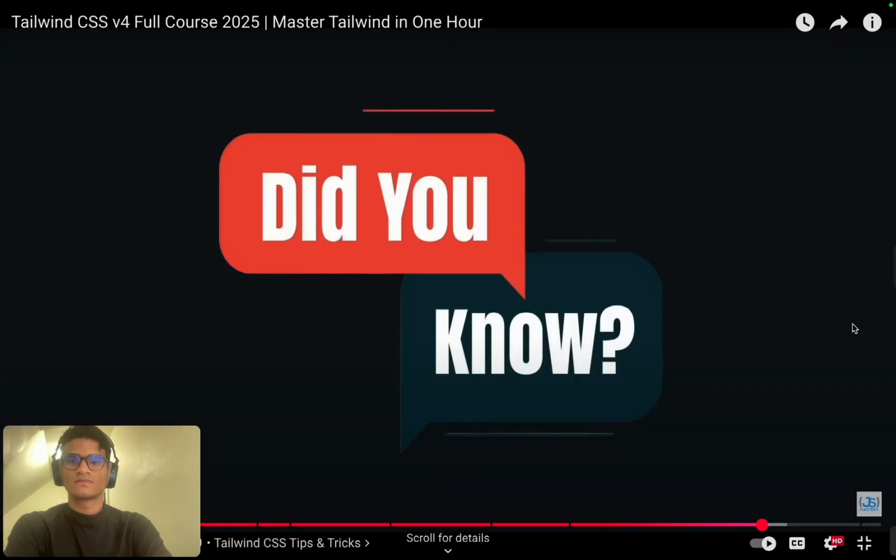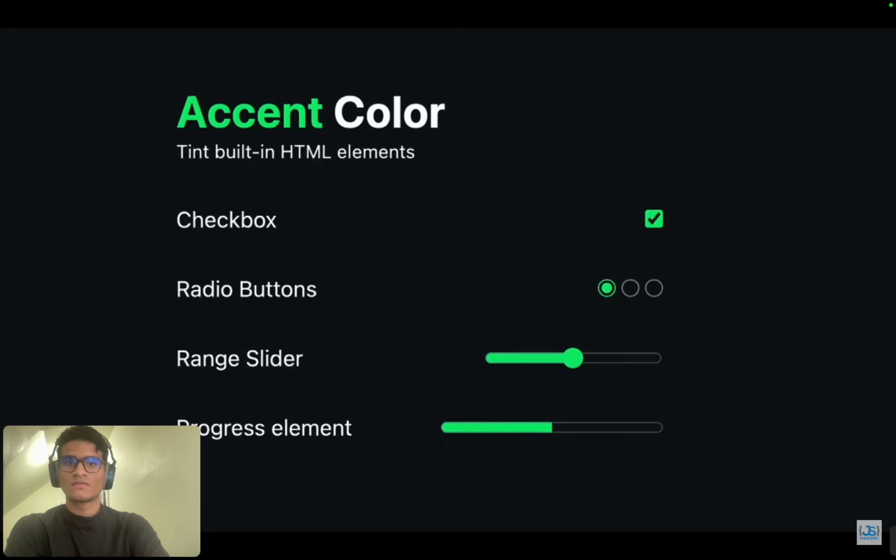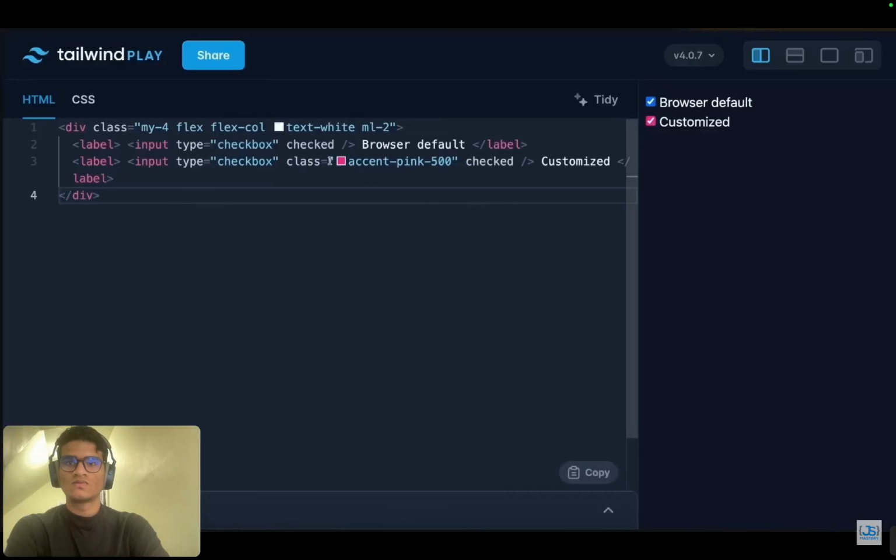Did you know that you can change the default accent browser color for elements like checkboxes and radio groups? The only thing you have to do is provide a class of accent and then choose a color which you want to add, which gives you a completely customized look of even the tiniest bits like checkboxes.